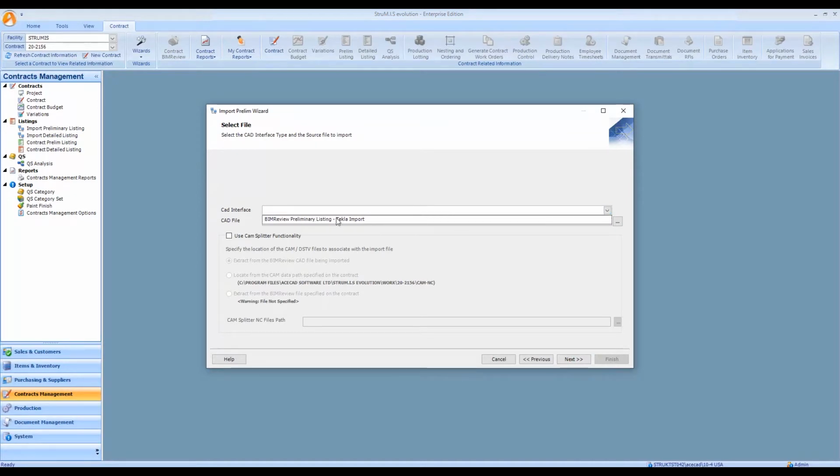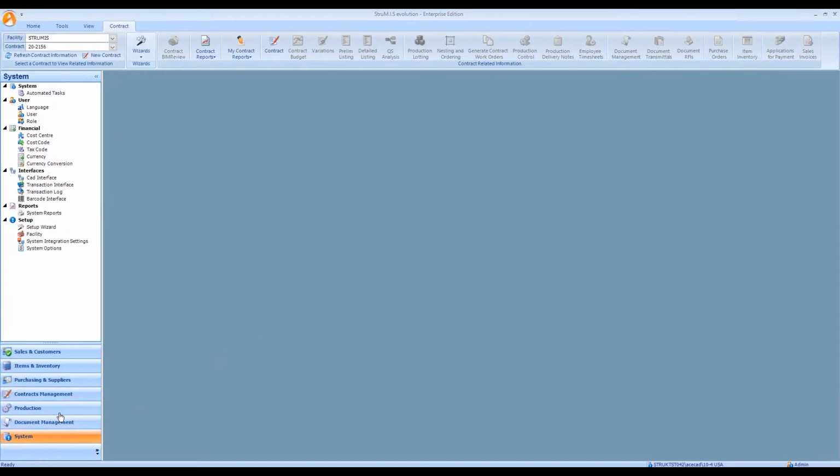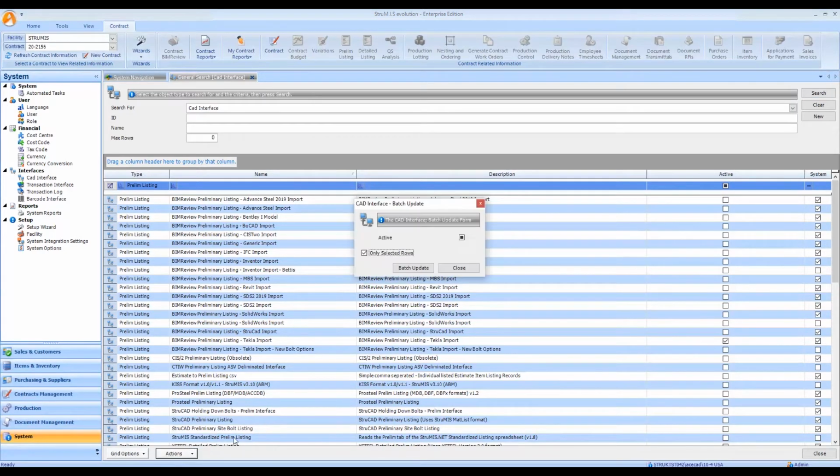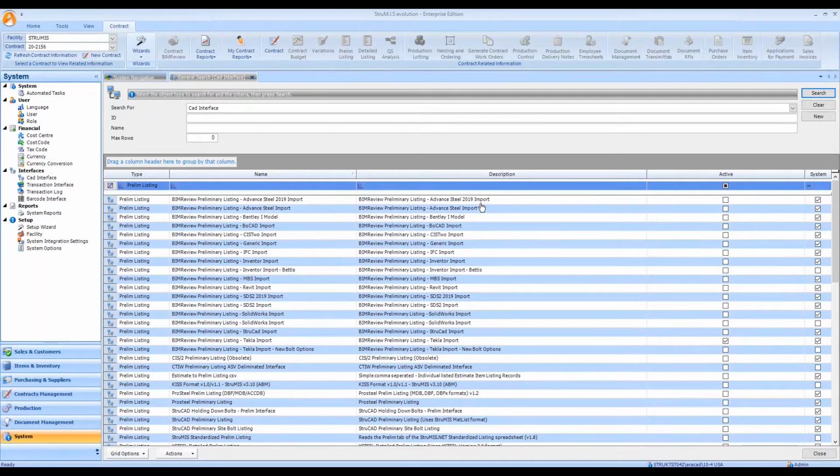Now you may notice I have only a singular CAD interface selected. Before I progress the wizard any further, I'm just going to explain how that's come to be. If I cancel that down, go to System and CAD Interfaces, we've ended up with a singular interface for prelim as a result of using our new option in this grid to batch update whether the interface is active or not. Now, by deactivating a CAD interface, it disappears from the search grid.